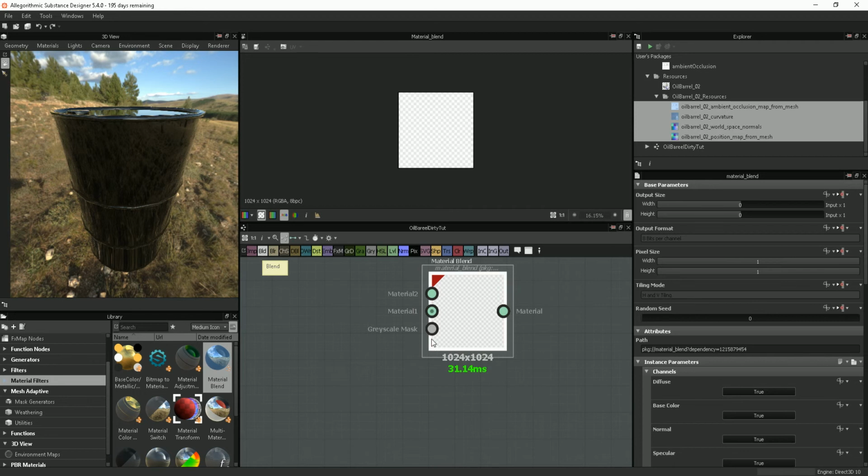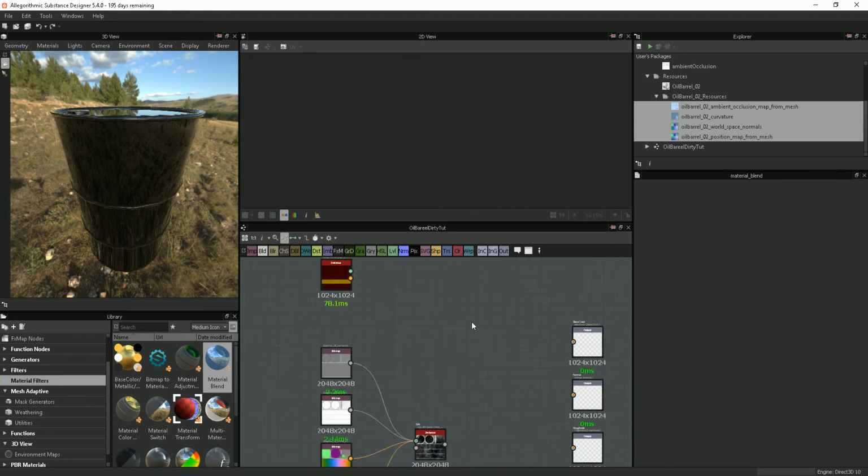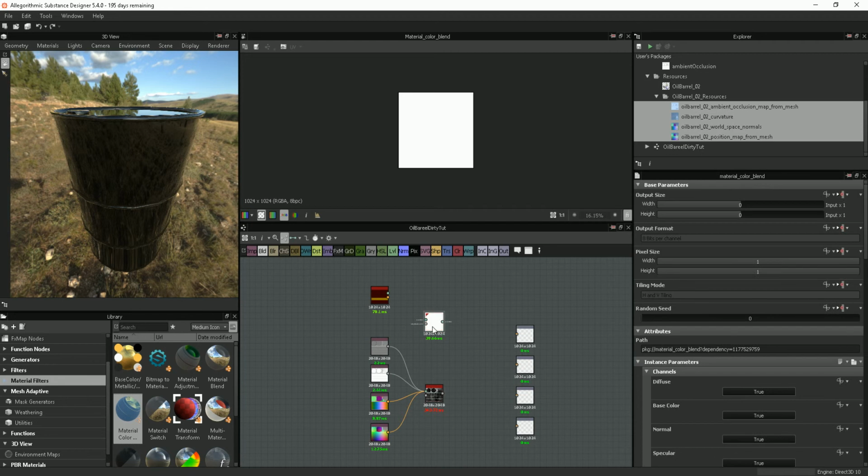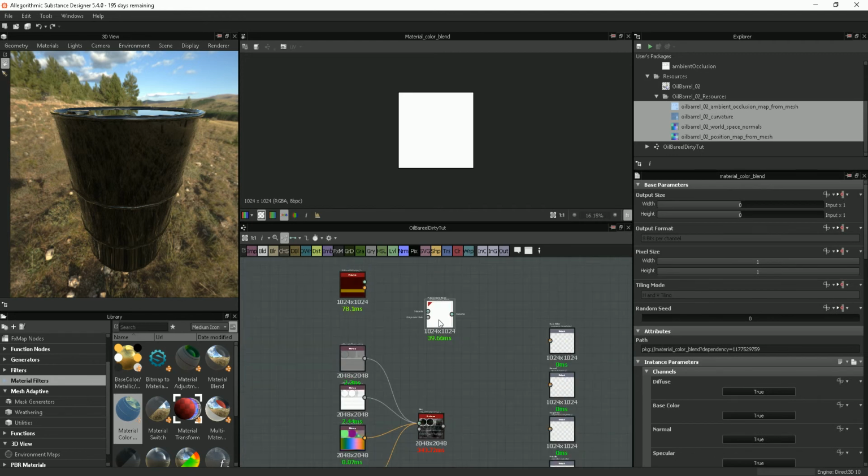So pretty much like the blend node. So if we had a rust material or something like that, we could use that. What I'm going to do for this is I'm just going to use a material color. So this will allow us to do this without having another material. And we can generate our dirt from this instead.